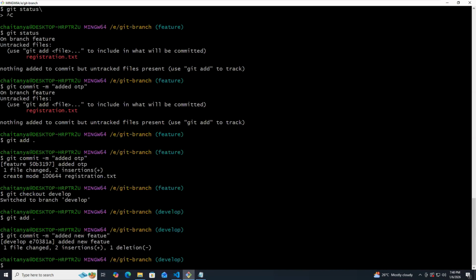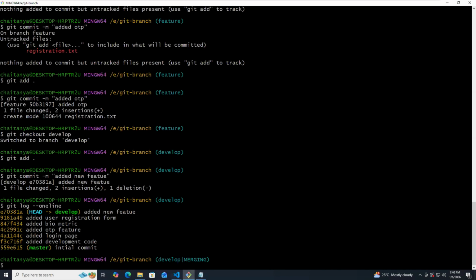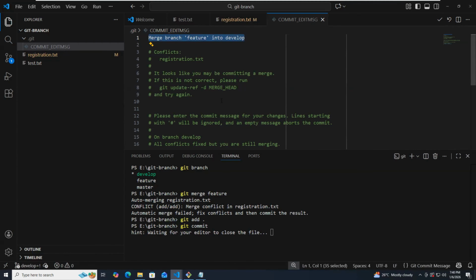So if you see here, git log --oneline, look at that. Right now the develop branch is at this particular head. Now we need to specify the commit. What is the new commit that you want? I will leave it like this. The message should be like this only, merge branch feature into develop. I'll close this text editor.